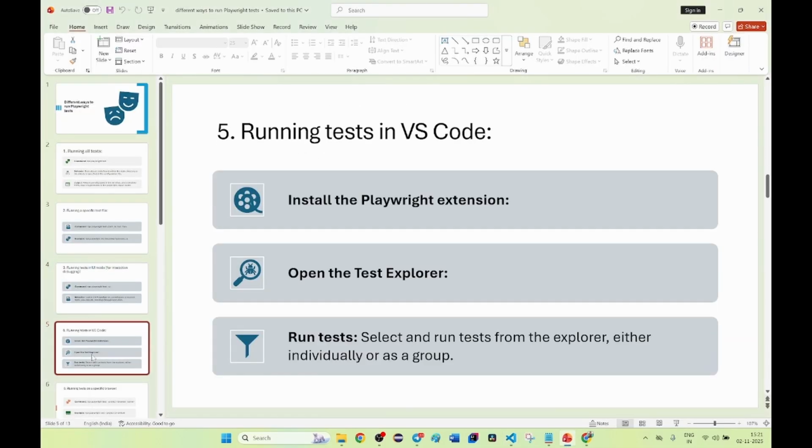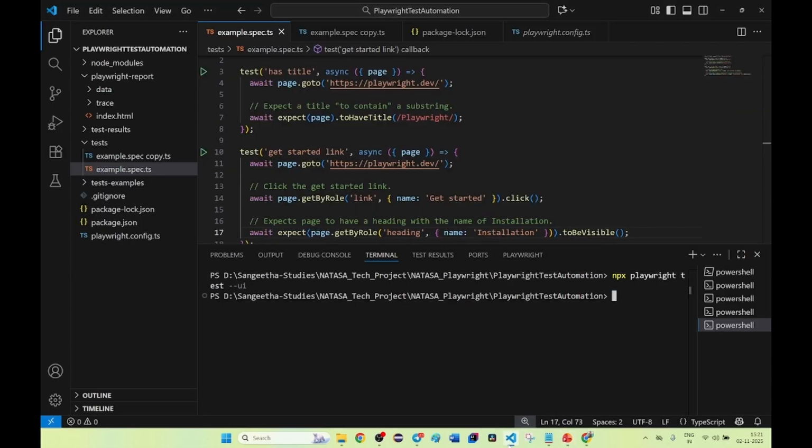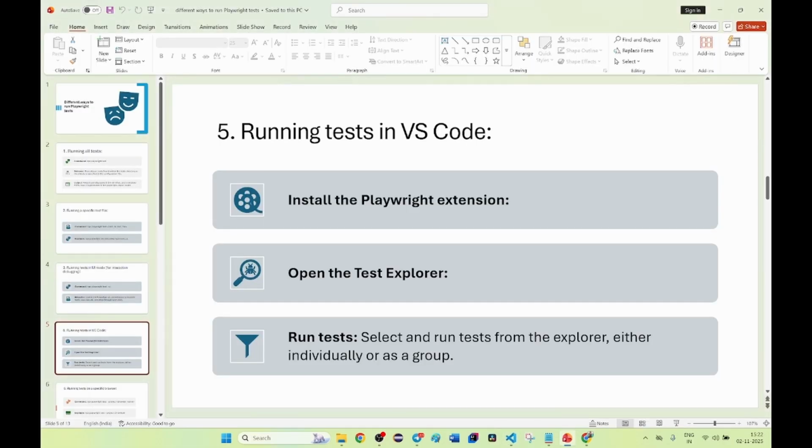Next I'm going to show you running tests in VS Code itself. In that case you need to install the Playwright extension. Okay, then only can you run inside VS Code itself. So here, go back to VS Code. The installation of the Playwright extension I already covered in my previous video. That link I will update in this video description. Please go through it. Okay.